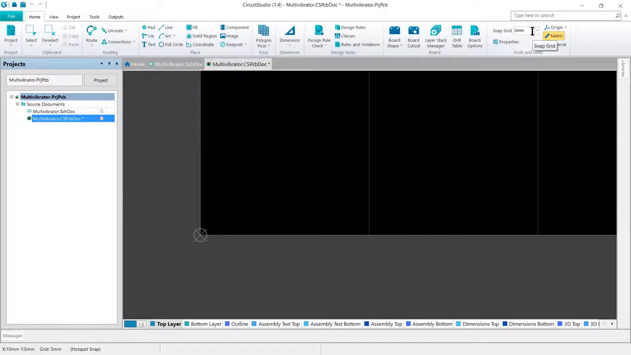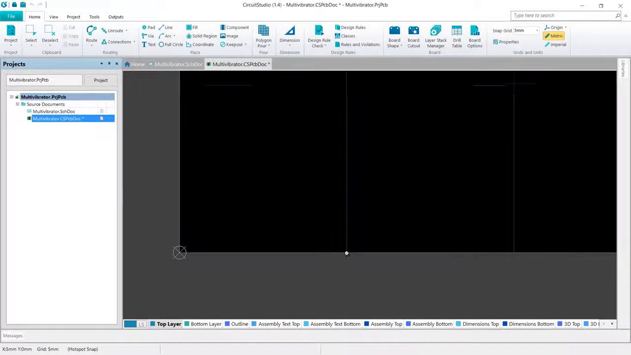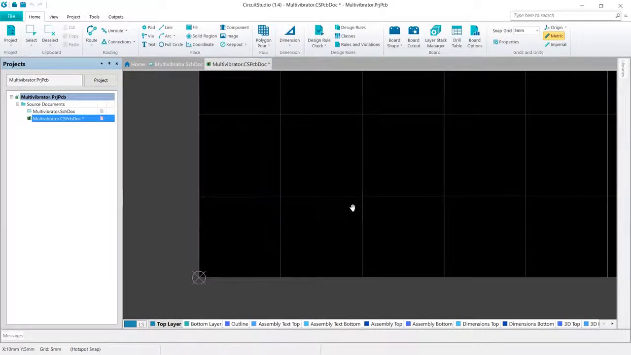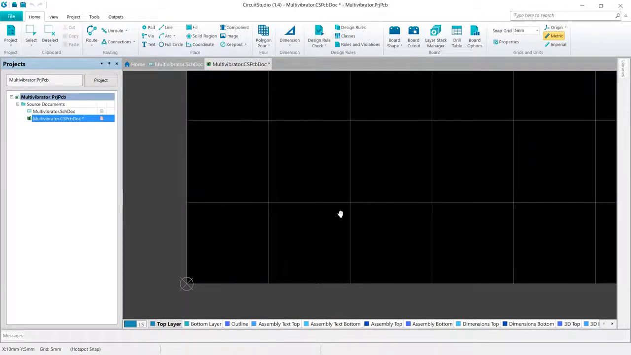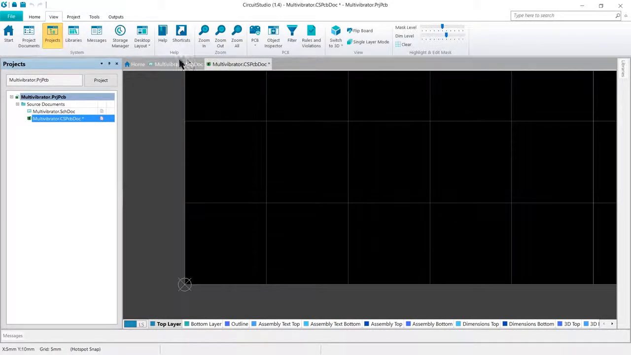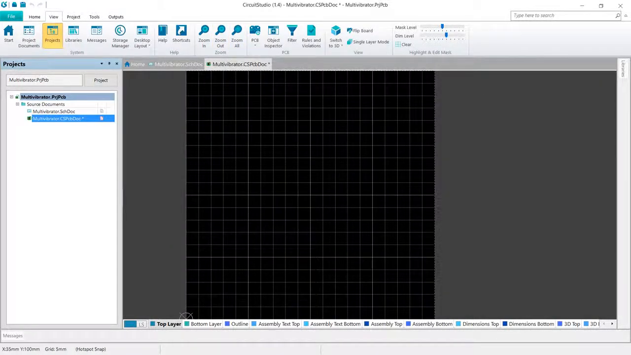The default board shape is 4 inches by 4 inches. For the tutorial, the board size is 30mm by 30mm. To zoom back out and show all of the workspace currently being used, we can go to View, and then on the zoom, use Zoom All, or again, the hotkey for this is Control Page Down.